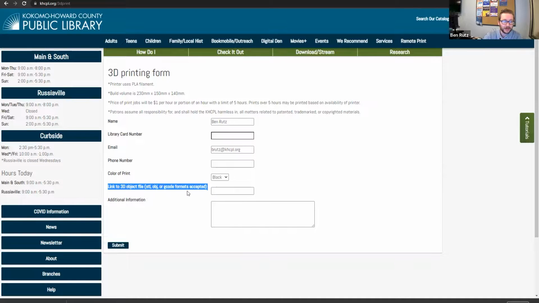But the thing that I really wanted to make sure that you are aware of is the link to 3D object file, okay? So you don't actually have to download anything. You don't have to build anything or anything like that to be able to create 3D printed files. All you have to do is find a link to something that somebody else created.